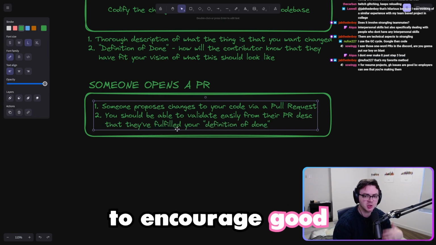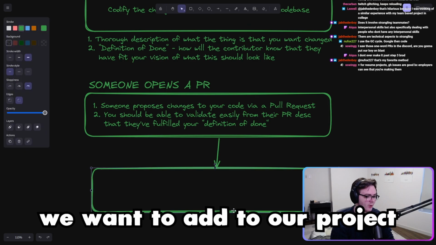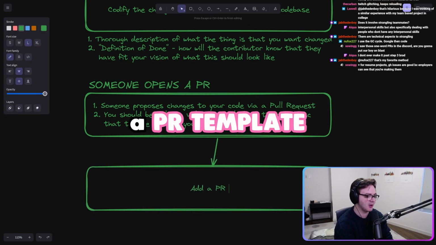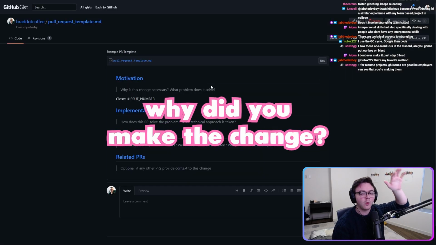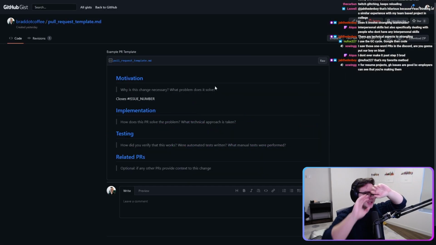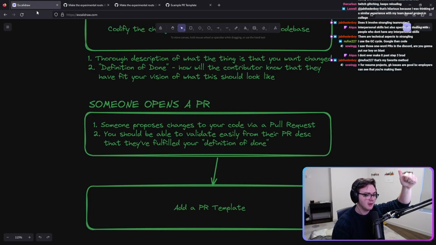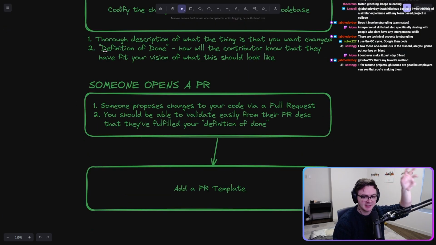To encourage good PRs, we want to add to our project a PR template. Here is what it looks like. Why did you make the change? This almost always is gonna be a link to an issue that was opened by the person who owns the project or by, you know, the team that maintains the project, whatever.